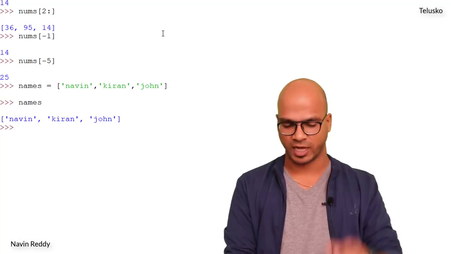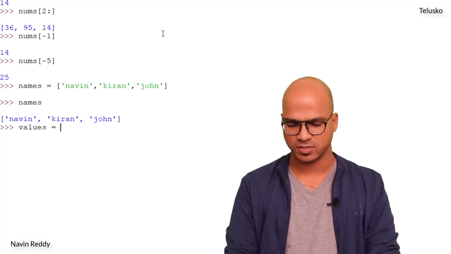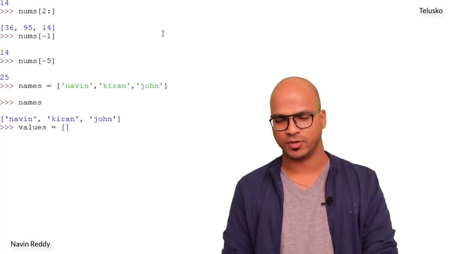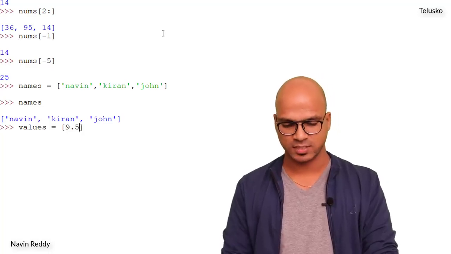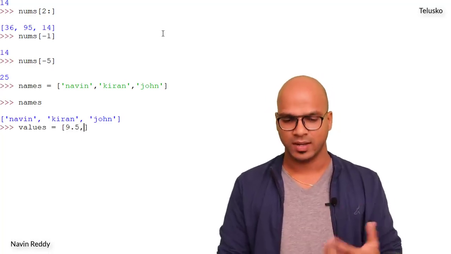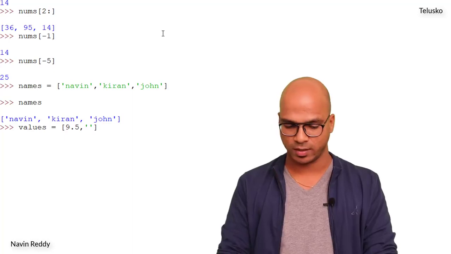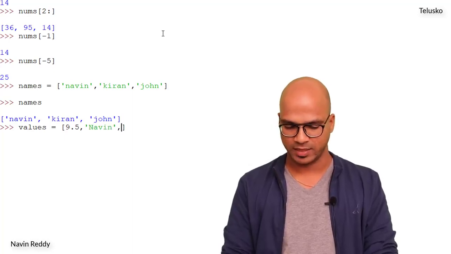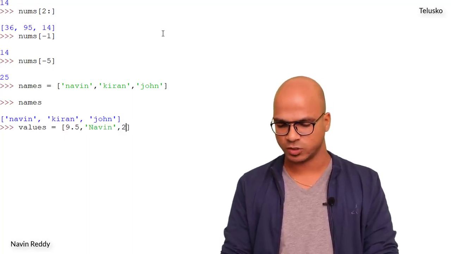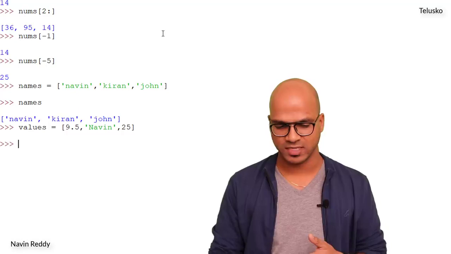I mean, one list of different types. I will simply call it values equal to, and I want to have any type of value here. For example, the first one I would say is 9.5, which is a float value. Then I want to go for a string. I will go with my name. And then let's say another one, which is 25, which is a number, right? So we have a float number, a string, and an integer number. If I say enter, it works.